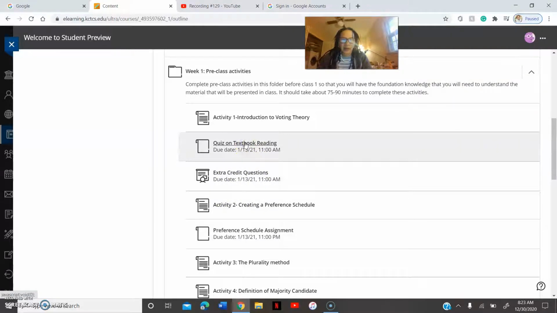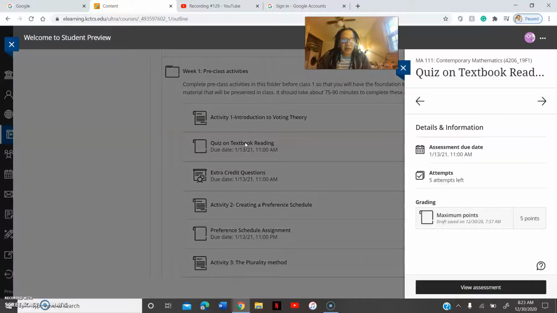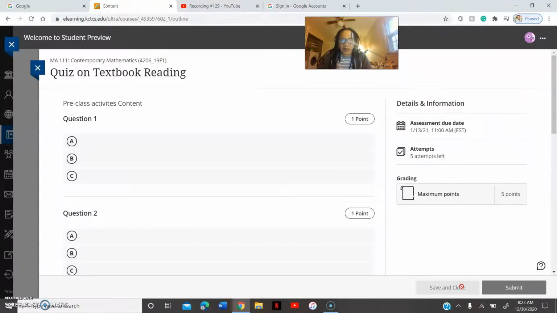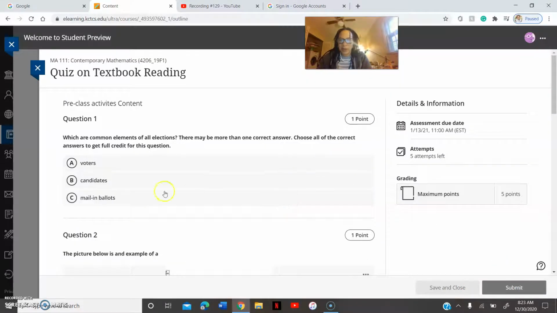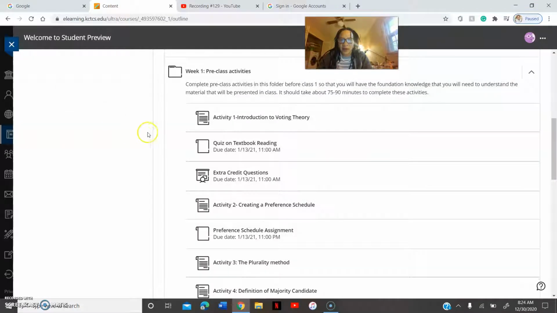What about here? These little quizzes, how they look. So you click on the quiz and then you click View Assessment. And what you'll see here is a little multiple choice quiz. You click your answers, and when you submit it, it'll tell you whether you're right or wrong. You'll have 5 attempts, so you can keep doing it to improve your grade. And then there's the due date right there. So that's a look at kind of the pre-class assignments.